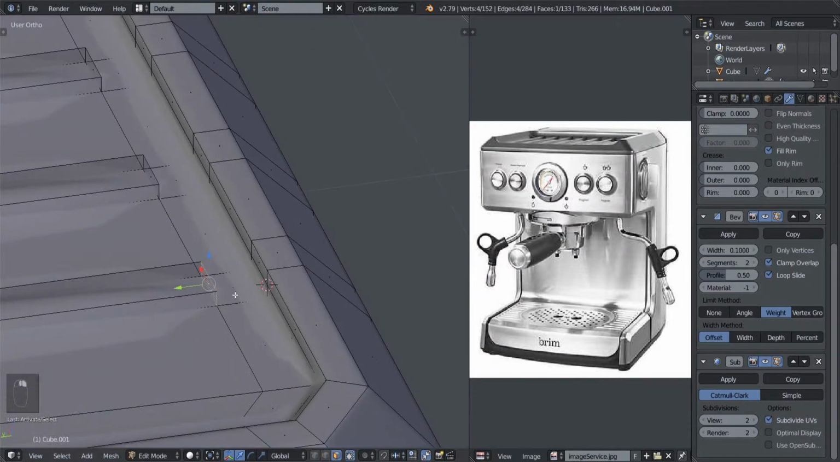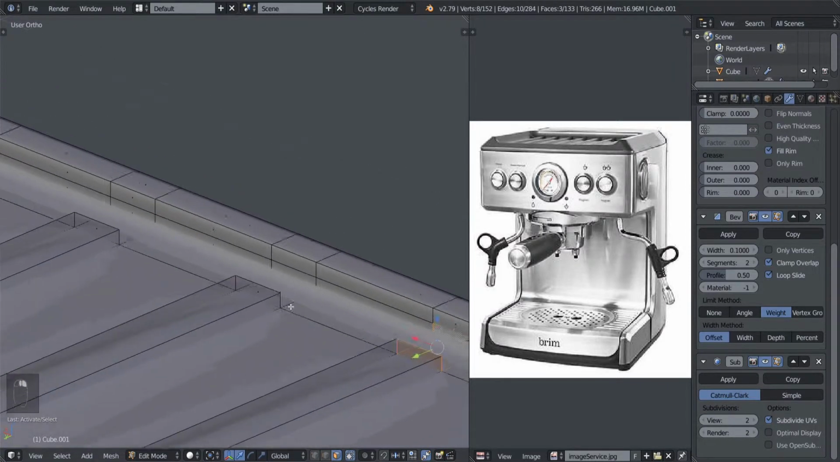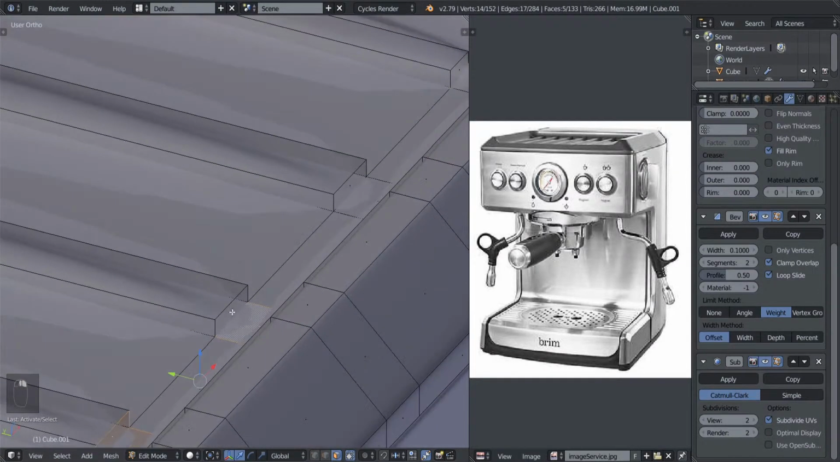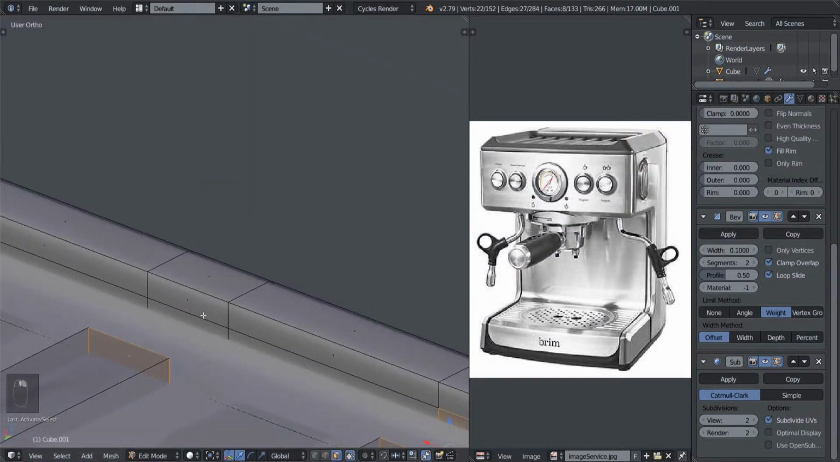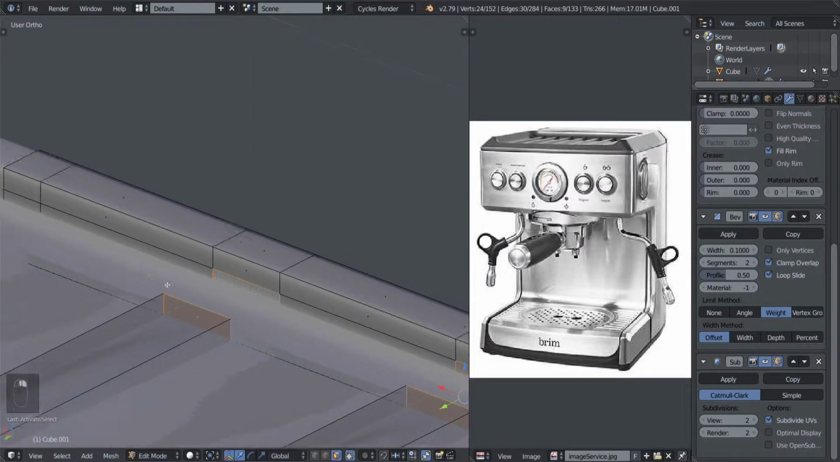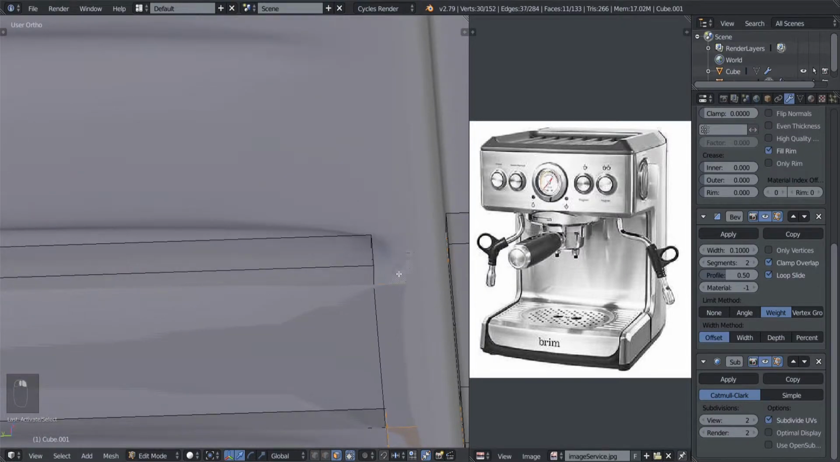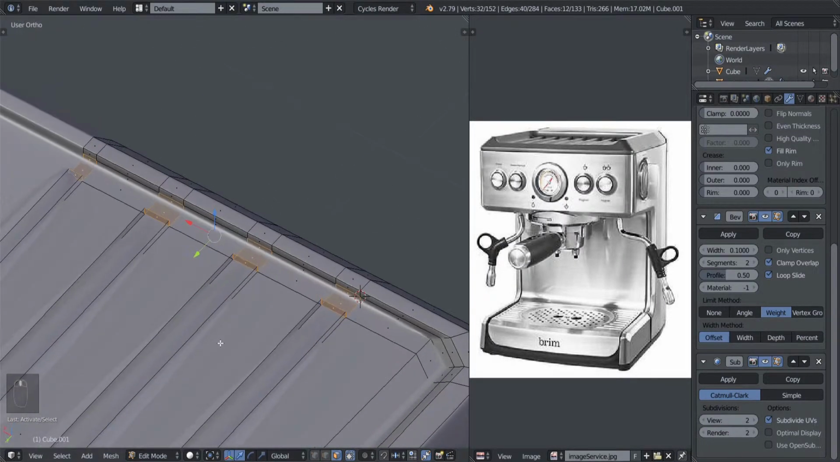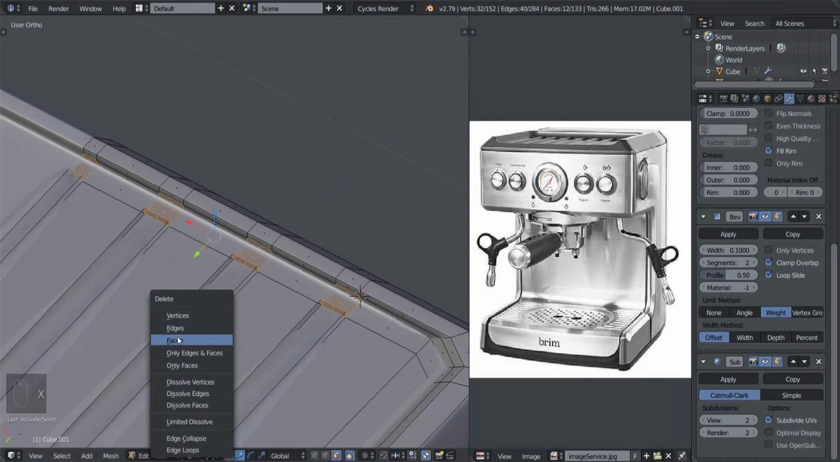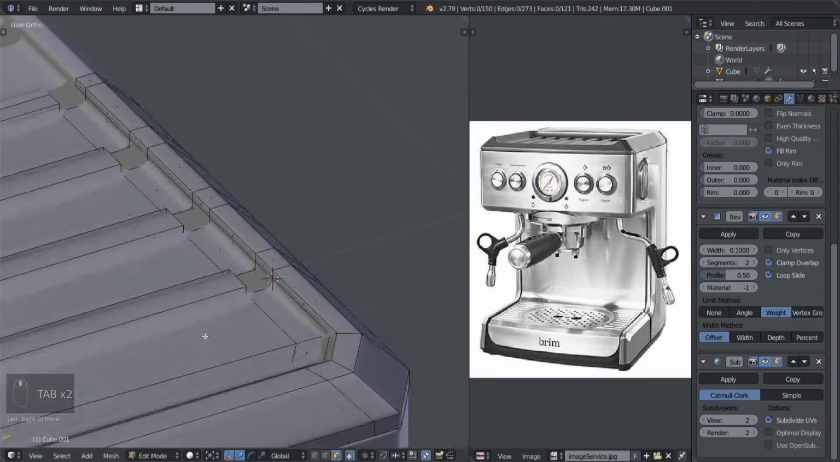So we got 1, 2, we got 3, 1, 2, 3, we got 1, 2. Remember, hold down Shift to select multiple. 3, we got 1, 2, and 3. So now once you have them selected, press X and then delete faces like that.